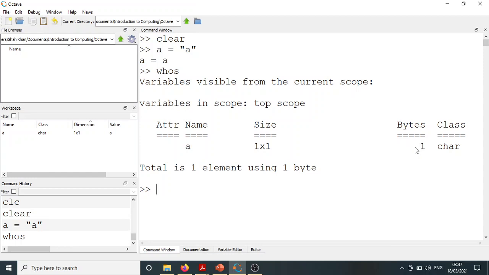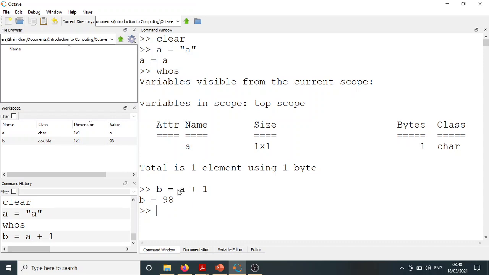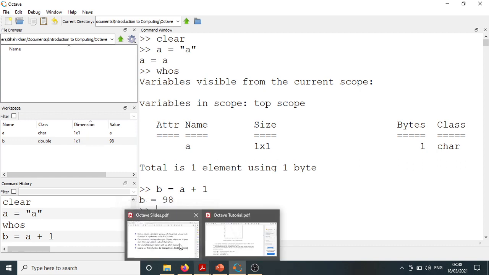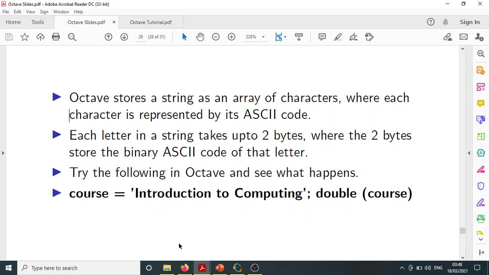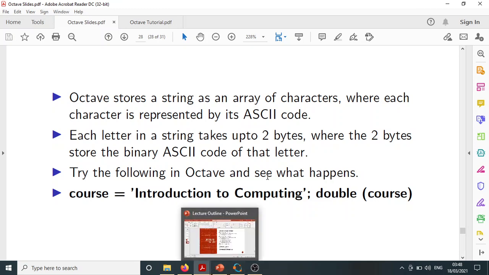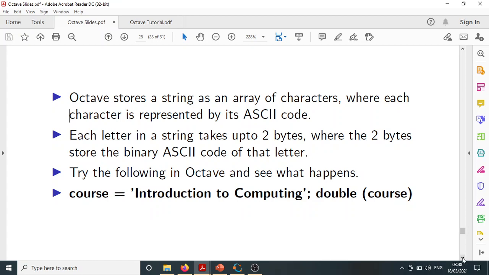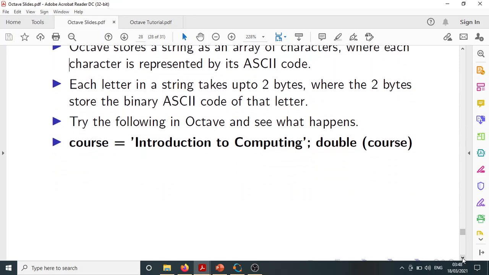So a will have the ASCII code. Now we can have another variable, say b, and we can say b is equal to a plus 1. Now b is equal to 98. That means a was equal to 97. So 97 was the value stored in a, and 97 is the ASCII code of small a. So you can store strings in Octave, and those strings would be arrays of characters. Each character would take a single byte, and the string would take the number of characters multiplied by that 1 byte. That many bytes it would take.